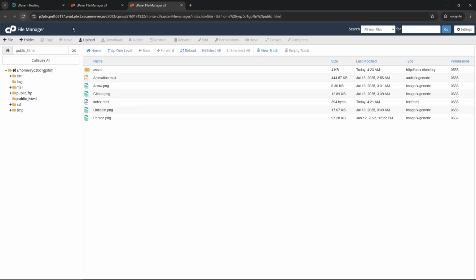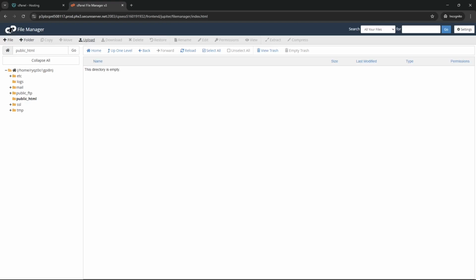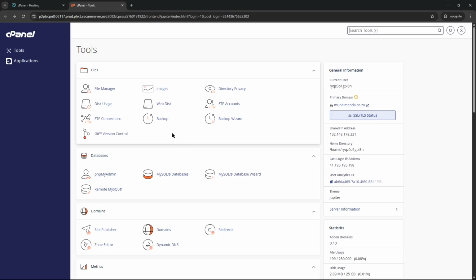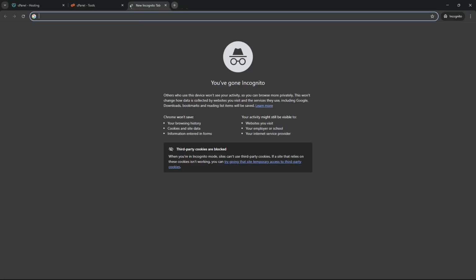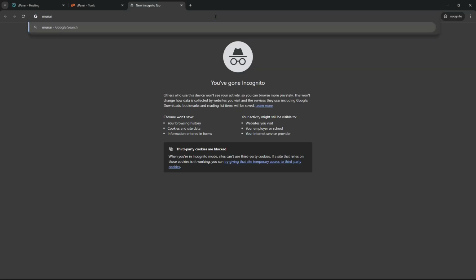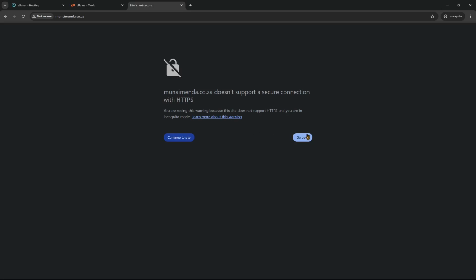Alright, now you can close this. Now that is done, you can close this tab and then go back. Now let's test it out. Go to your domain, to the domain that you just finished setting up now. Just click continue to site.